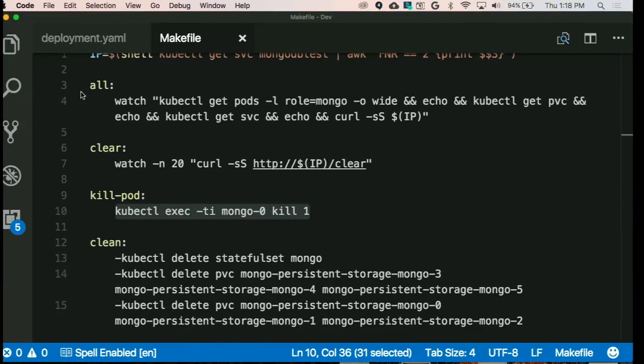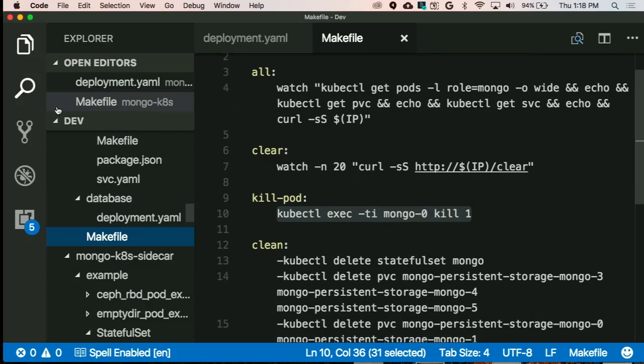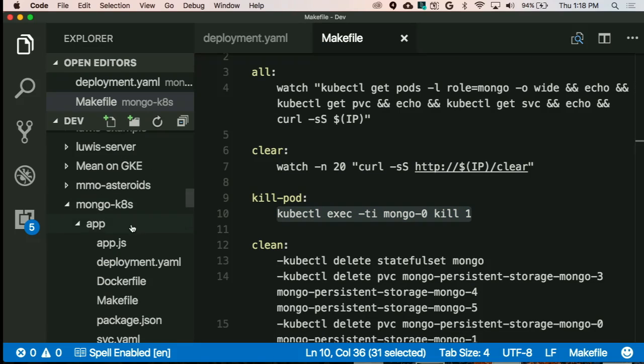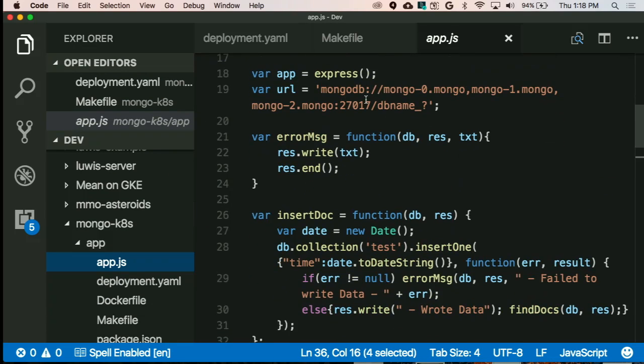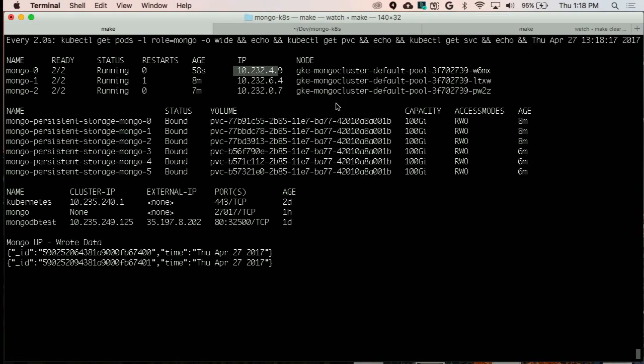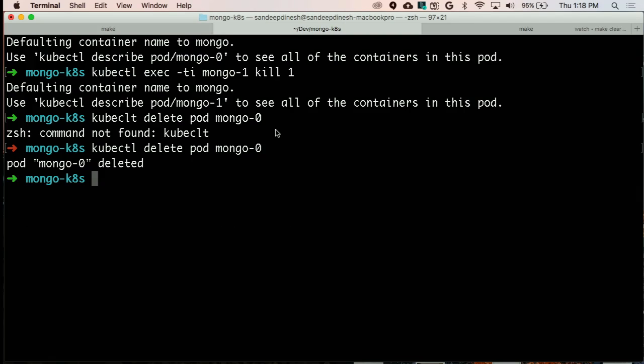in our app. So in our app, all we have to do is we're doing something like this. We're connecting to mongo0.mongo, mongo1.mongo, and mongo2.mongo. And so even though the IP address changed when the pod came up, it doesn't matter, it just connects to the same one. So now let's do something a little bit more violent. Let's actually delete a lot of them.